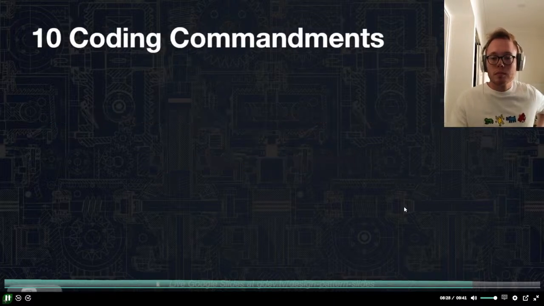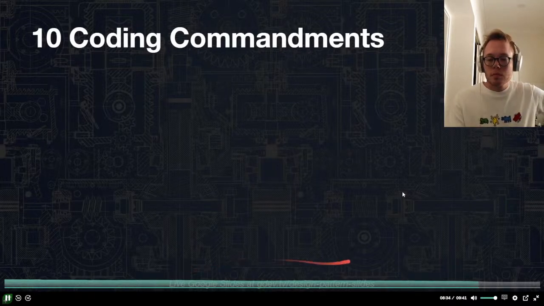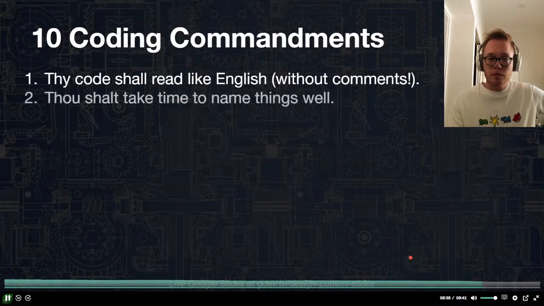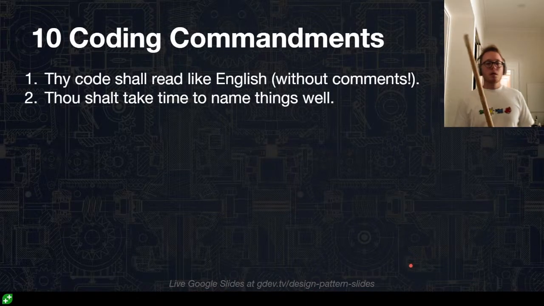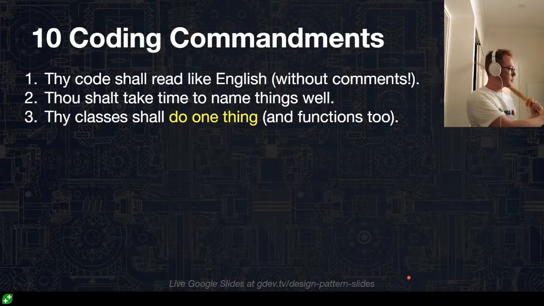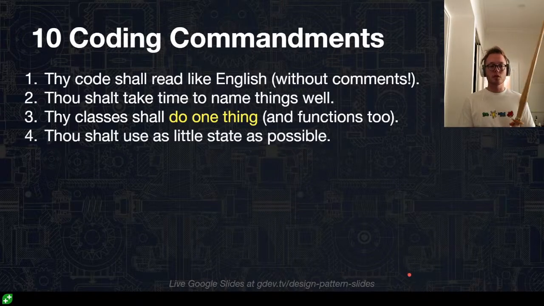So this brings us to the close of our introductory section. Let's review our coding commandments before we dive in to design patterns. Number 1, thy code shall read like English. Number 2, thou shalt take time to name things well. We've seen how important and hard that is. Thy classes shall do one thing, also known as the single responsibility principle, and this is about consistent levels of abstraction. Thou shalt use as little state as possible. State causes bugs.